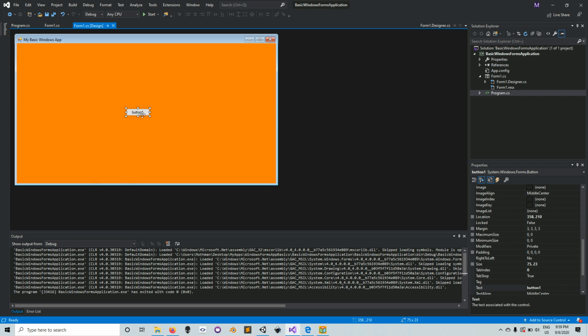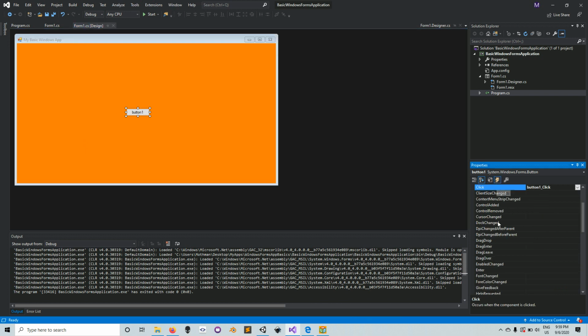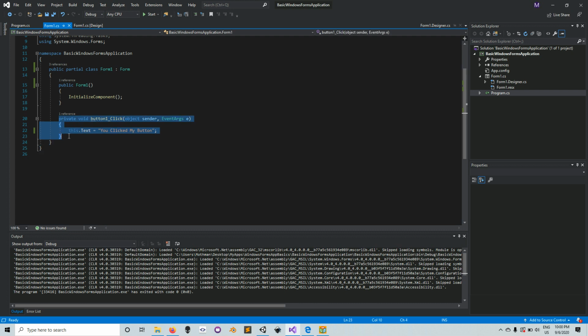You can set an event by selecting the button first, go to the properties window, select the events tab, go to the click event and double click on the right hand side. When you double click, Visual Studio automatically creates an event and allows you to write the code that gets executed when that event gets fired. Okay, and we went ahead to write this code. So what I'm saying is that this code here can be anything. Okay, you can actually ask it to do anything.